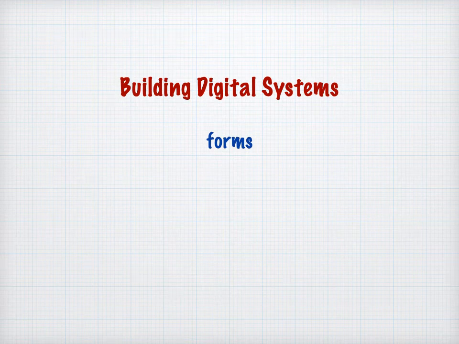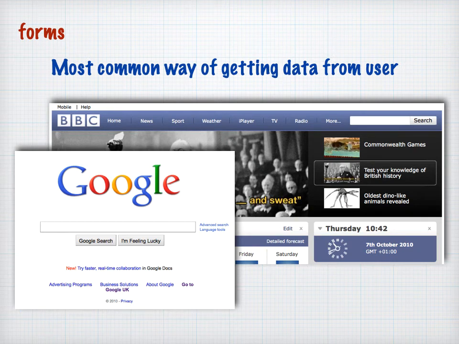So let's have a look at how forms are used in PHP. Now, if you've used the web at all, you'll know that we use forms all the time. It's a really common way of getting data from the user. Often you'll provide a kind of box for people to type values into. It could be in Google, where you search for something, like a search box.